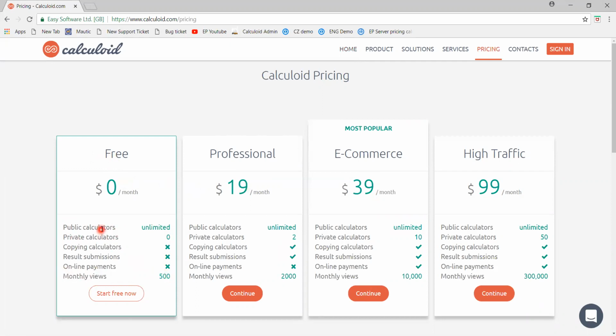So what's the difference between public and private calculators? A public calculator is visible to all the users who have the professional, e-commerce, or high traffic plan. They can also copy your calculators, customize them and make their own. Of course, they can't see the results, submissions and reports for your calculators. Those are only visible to you.